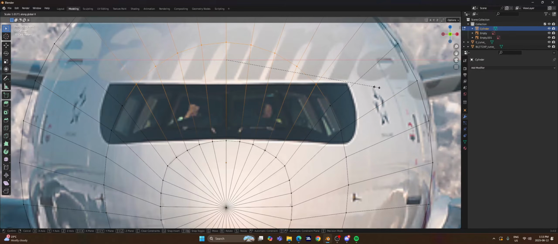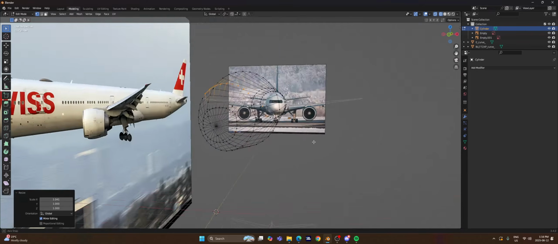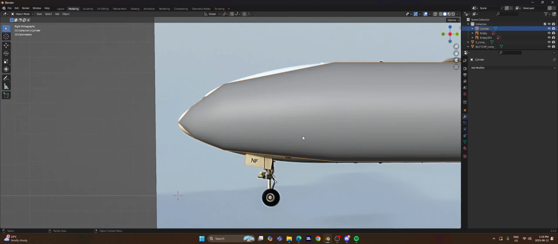Alright, so that looks pretty good there to me. Keep scaling individual sections of it. And what's also helpful is the reflections. You can kind of see how this is going to be rounded out. So I like that. That looks good to me.